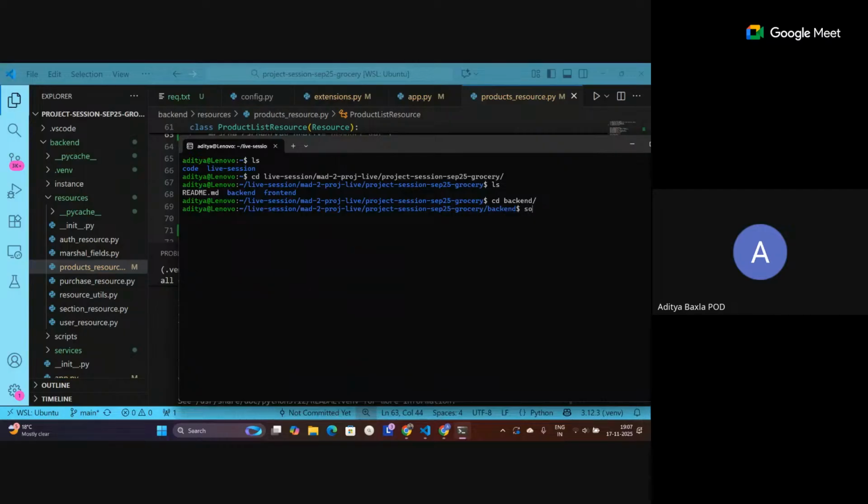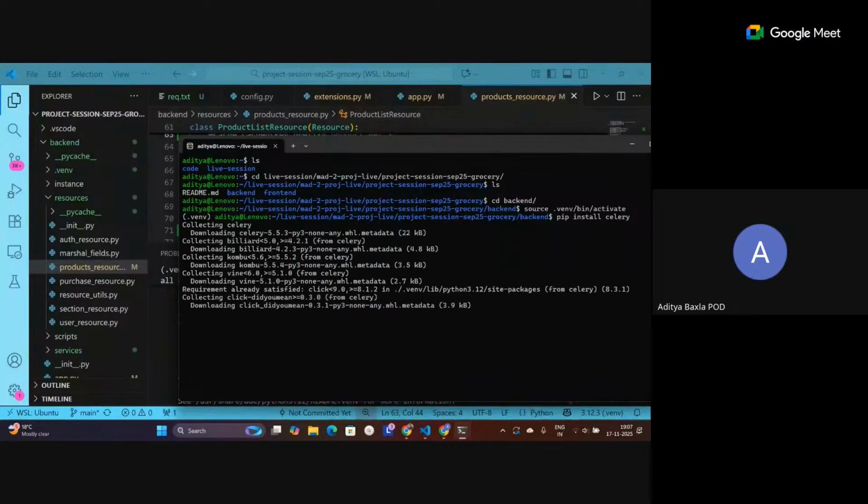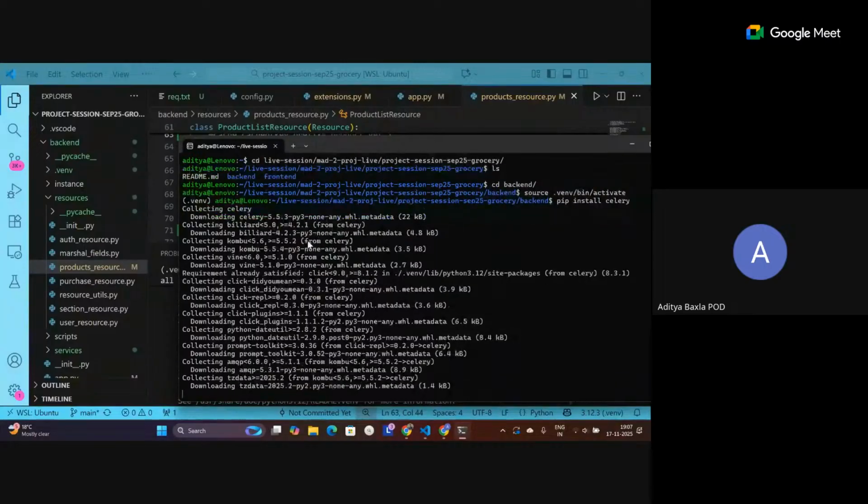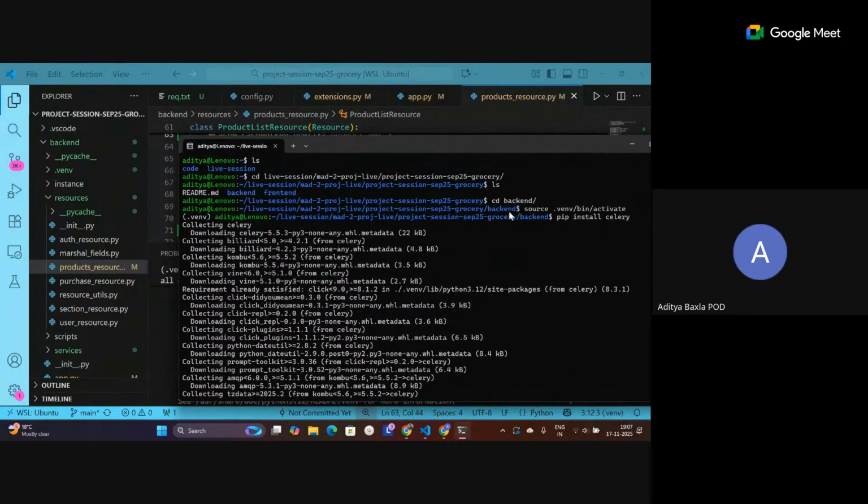Again, I'm trying to activate it and install from here. Let's see if it works. Okay, it is working. So I install Celery in that virtual environment.